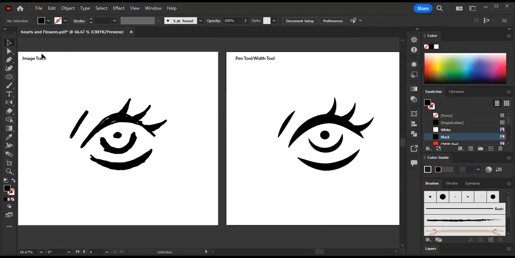So anyway, that's just a little intro to the pros and cons of image trace versus pen tool.